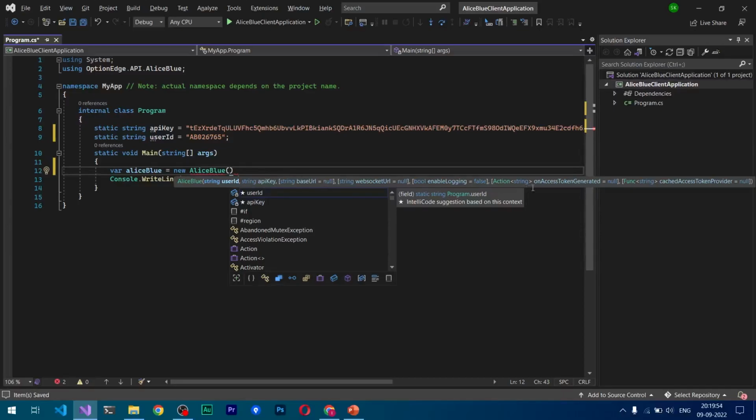The next parameter is the action function on access token generated. Anytime an authentication happens, it will generate a session ID or access token. That access token needs to be generated only once for that day. You can keep it in a file or in a database.